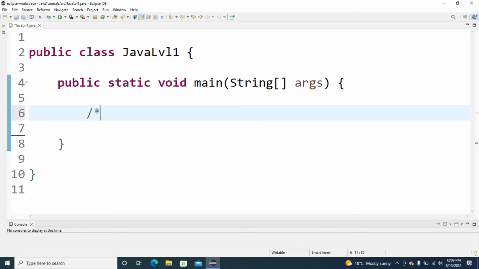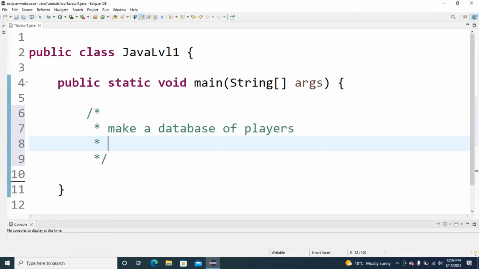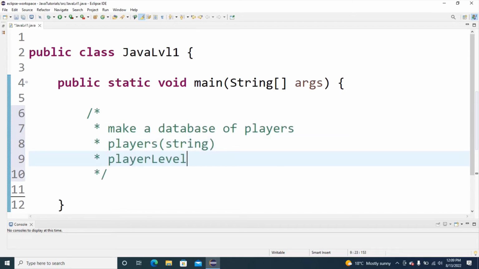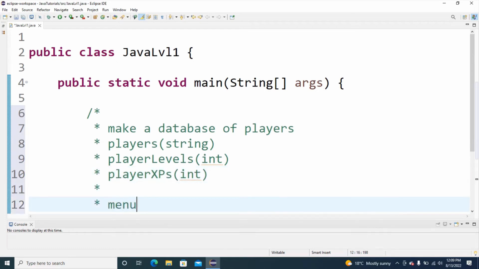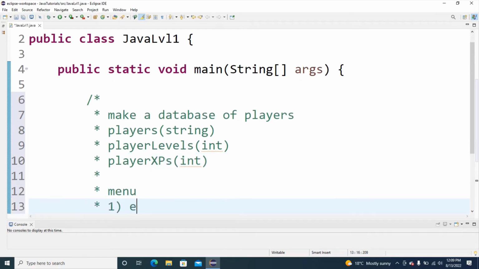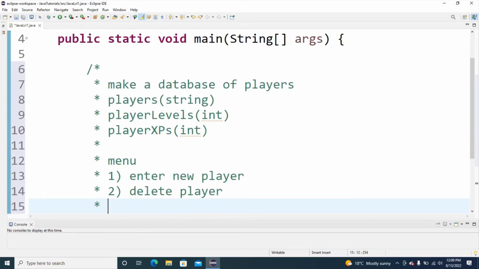Java challenge number 1. We're going to make a database of players in a game. And that's just going to be 3 separate arrays. We're going to have a players array, a player levels array, which will be an integer array, and an array for the players' XP levels, which will also be an integer array. And then we're going to have a menu with 3 options. We're going to have enter new player, delete player, and view all players.